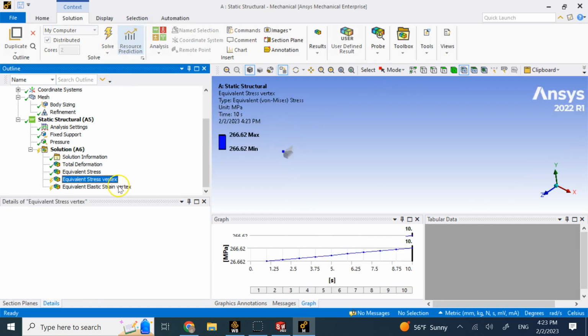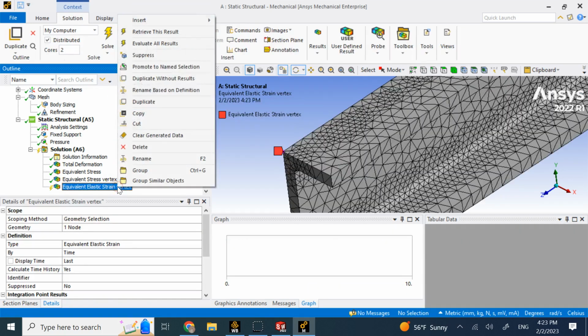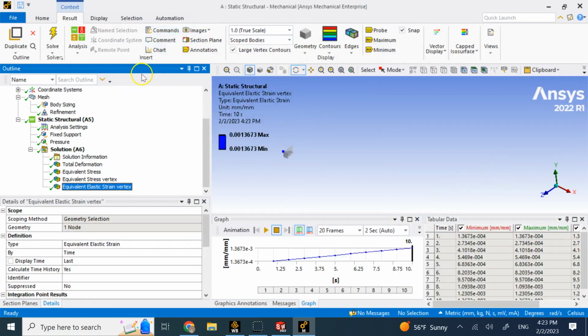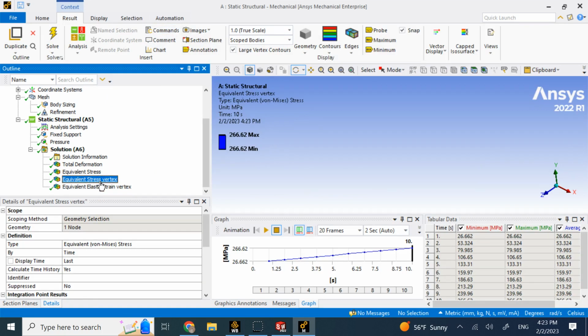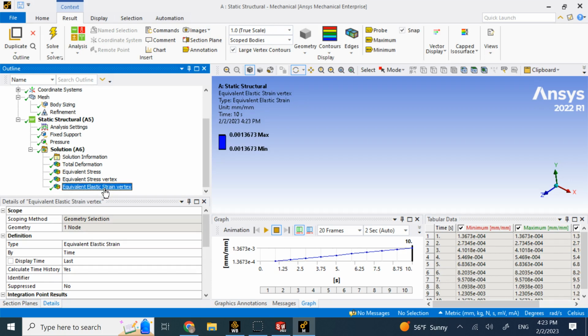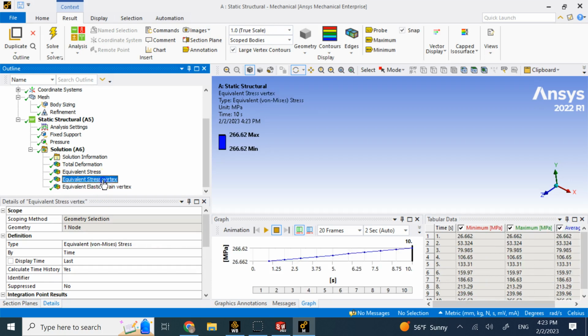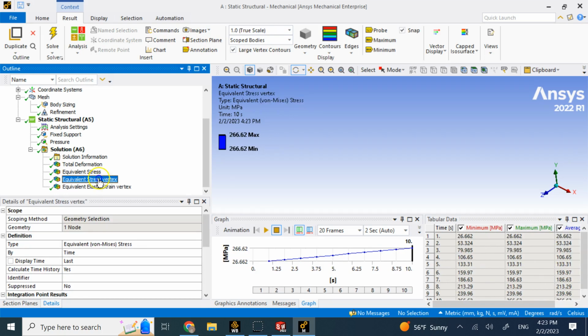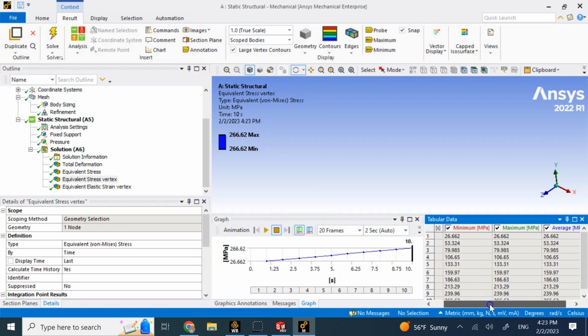And I can retrieve those results individually. I don't need to rerun the whole thing or resolve the whole thing, right? So this retrieve is going to save you a lot of time. So this is the stress, and this is the strain. And it seems like the strain is changing while the stress is not changing. So let's see.